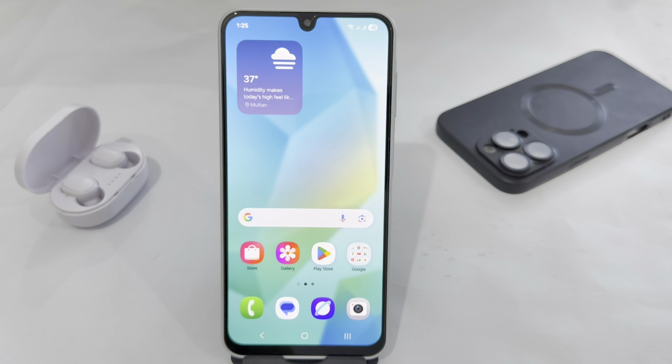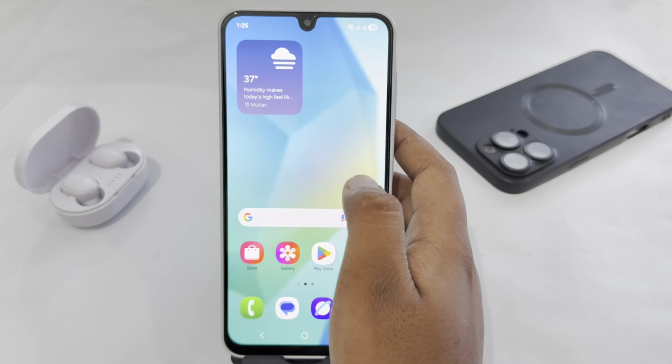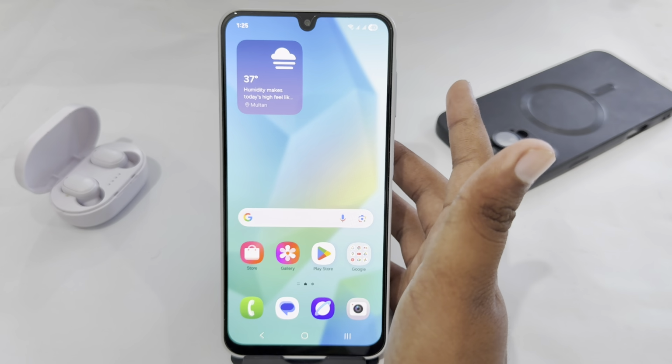Hey guys, today I'm going to tell you how to enable Game Booster in Samsung A16. If you're using Samsung A16 and now you want to enable Game Booster in your device, let's see how you can do this.